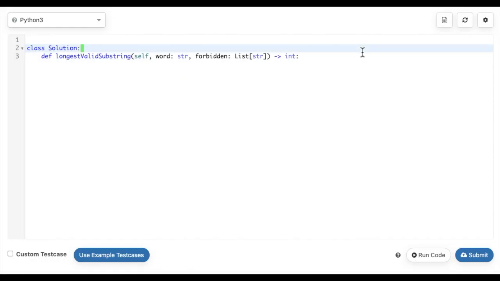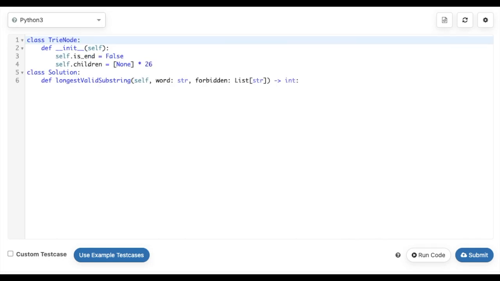Okay, again, I'm going to use Python to solve this problem. But it should be pretty similar for all programming languages, for the idea at least. First, I'm going to create a trie node class, which is a pretty standard thing. Each trie node will have an isEnd, and when it is false, it means that this trie node is not actually the end of a forbidden word. And if it is true, it means that we have hit a forbidden word in this trie.